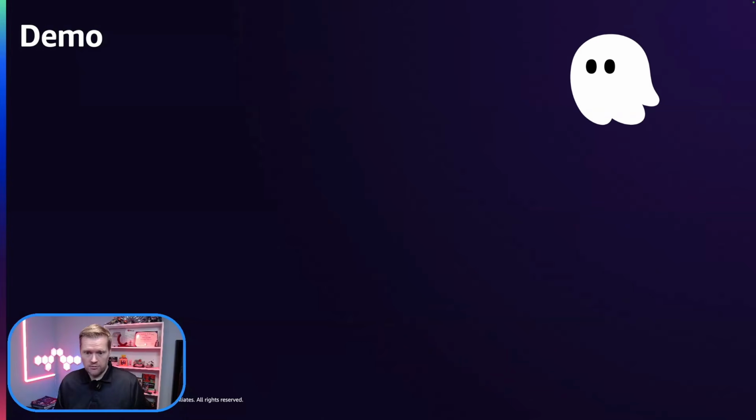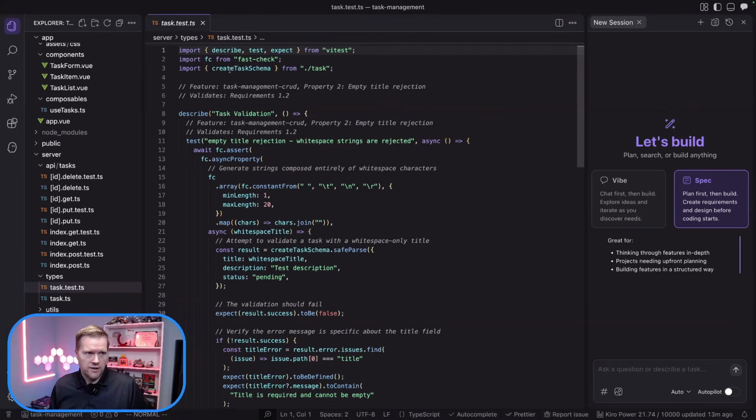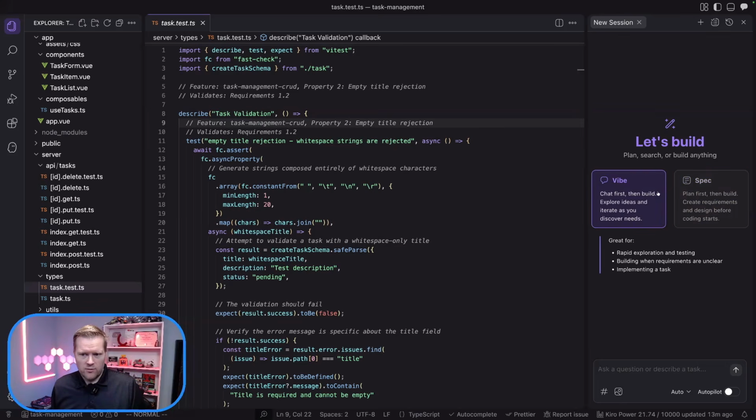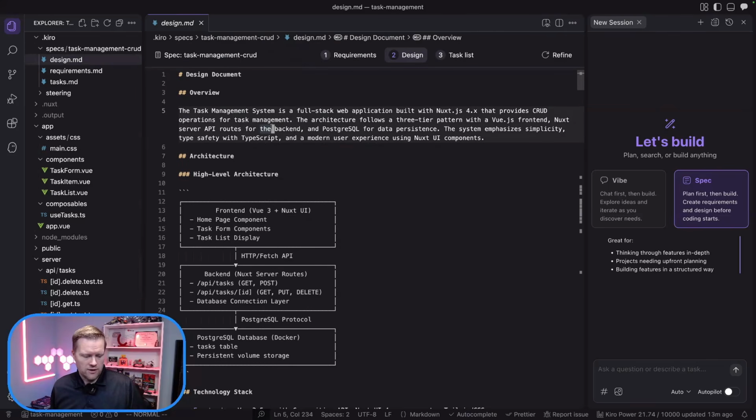Let's take a look at a demo. So I'm just gonna open up Kiro. And here is Kiro right here. So this is a task management app, just a simple, almost a few steps above a to-do app that I was playing around with. And you can see right here, I have vibe and spec mode. And I went through it and I created some specs. Now it creates a .kiro folder in the root of your project. And you can take a look at what it did here.